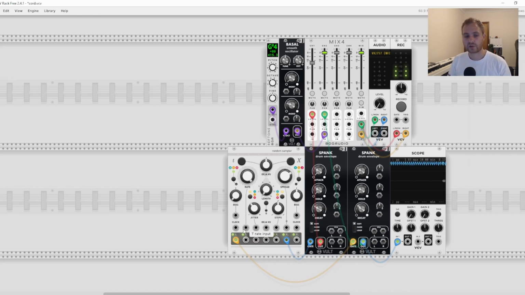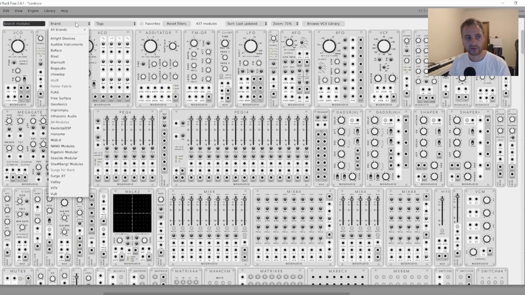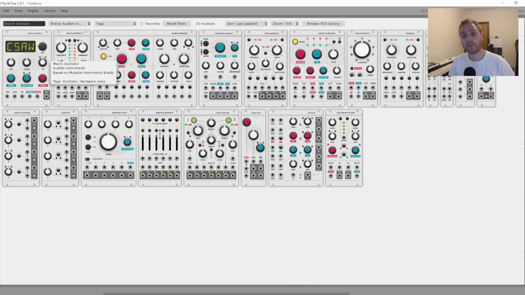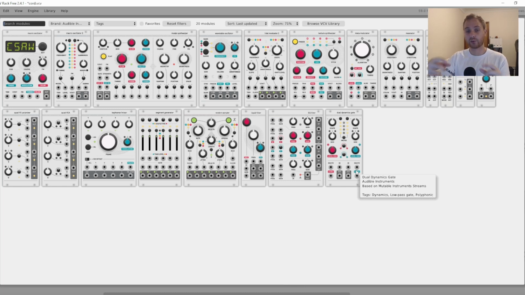I won't go too much into how to use the Audible Instruments random sampler, but I highly recommend checking out the Audible Instruments plugins. If we go to brand Audible Instruments, if you're not familiar with these and you're just getting into VCV Rack or Cardinal, these are probably one of the first things you want to get familiar with. You may have heard of Mutable Instruments, which was a company that made actual physical Eurorack modular modules, which became staples for so many people. They're fantastic modules. Unfortunately, they're not around anymore, I believe. They're definitely not making the modules anymore.